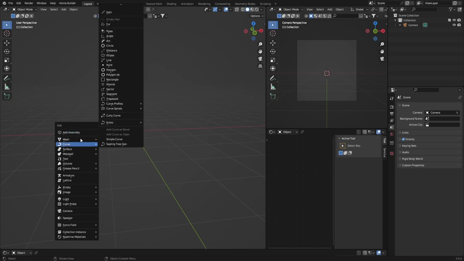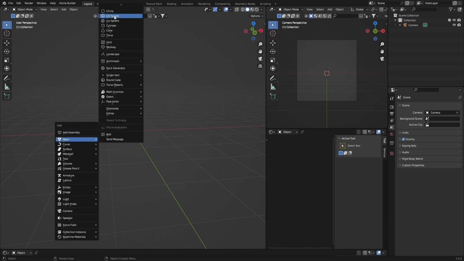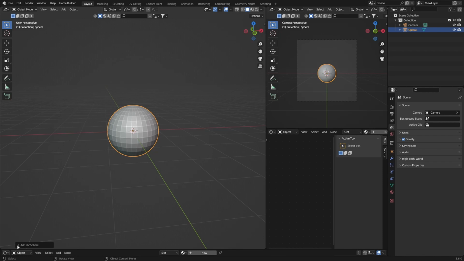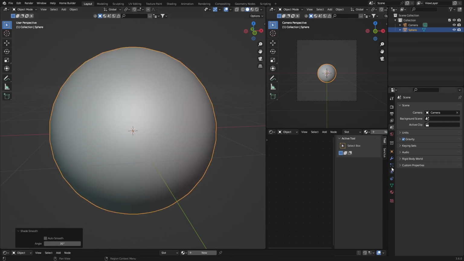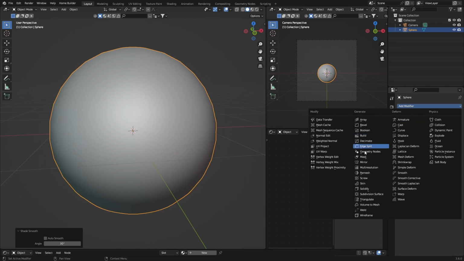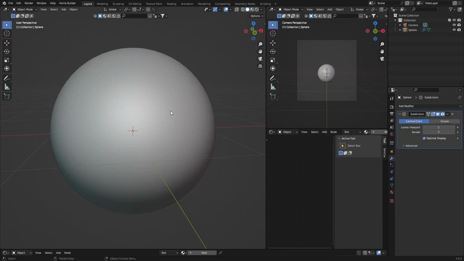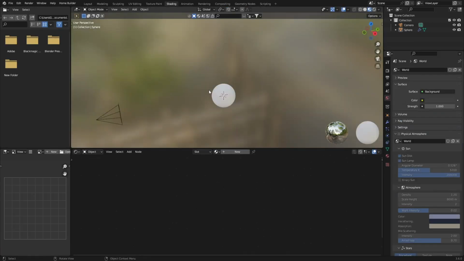Shift A. Let's go to mesh. Hit a UV sphere. Okay, yeah. Match it like there. Right click, shade smooth, and then just add a subdivision surface to make it a bit smoother. Okay, now let's go to shading. Cool, nice.